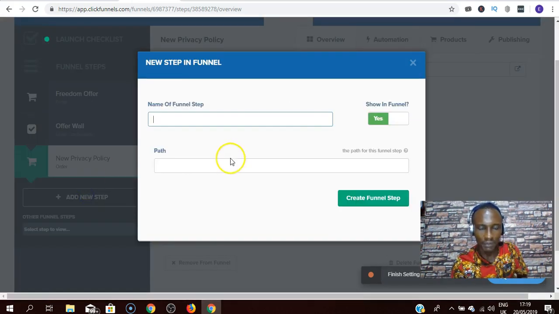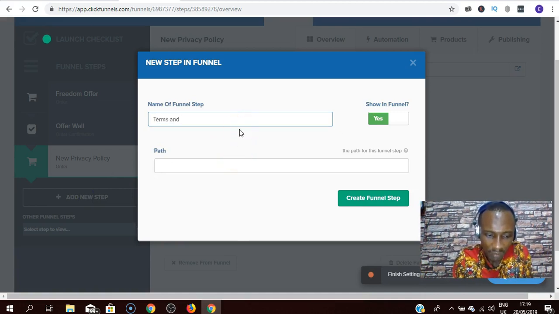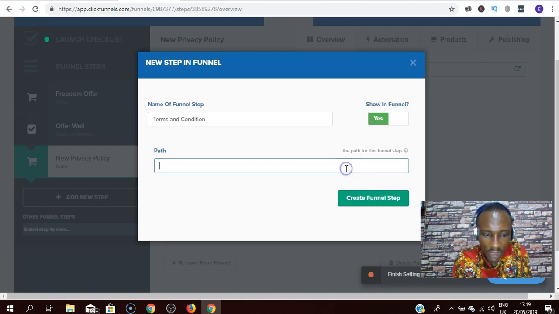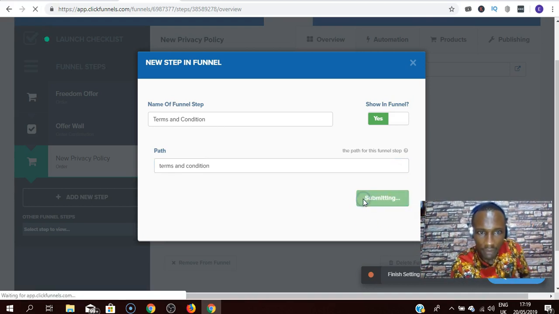So let's quickly do that for the terms of service. Name, terms and condition. Leave it in the funnel. Change the path to terms and condition. You create funnel step.